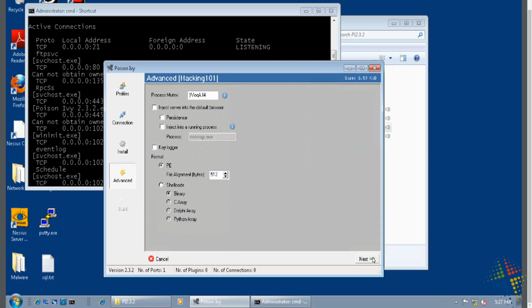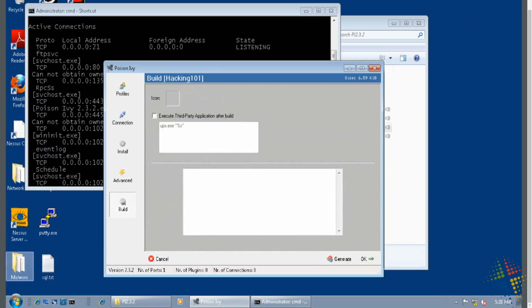With that said, I'll go ahead and click Next. Brings up some information here on the advanced screen, the mutex, the injections. I'm going to leave those as is and click Next. Here we can choose an icon that we want it to look like. And so we can put an icon in here. We can put some optional settings in here. I'm going to leave those as is and just click Generate.